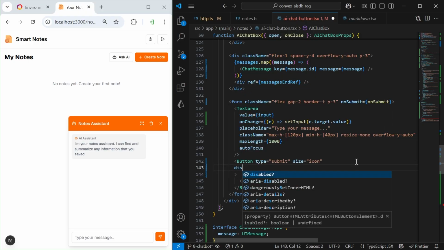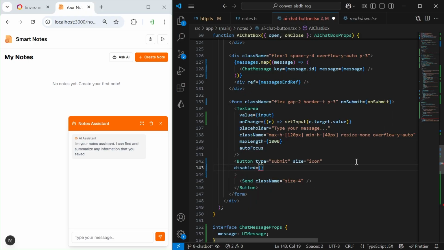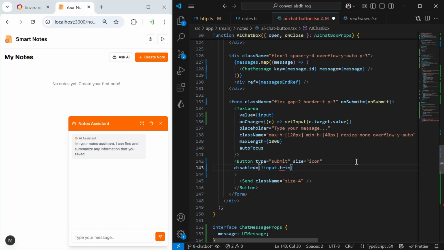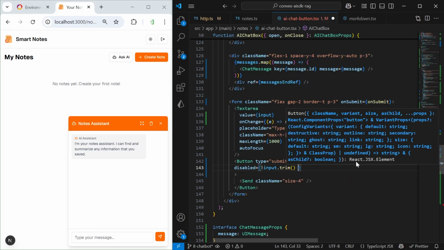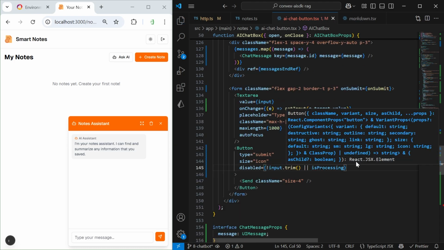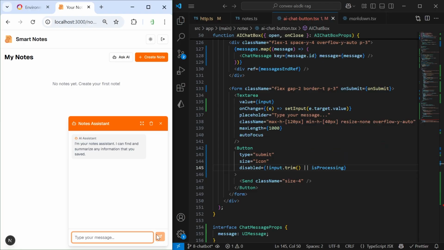That's the submit button down here, this one. So we pass the disabled prop here as well. And this should be disabled either if input.trim is empty, so that we can only send it if we type something in, or if isProcessing is true. So now when the input field is empty, it's disabled. And while we get a message back from the AI, it's also disabled. Okay, cool.